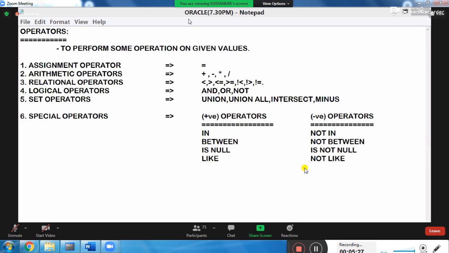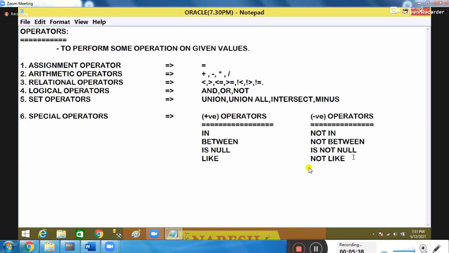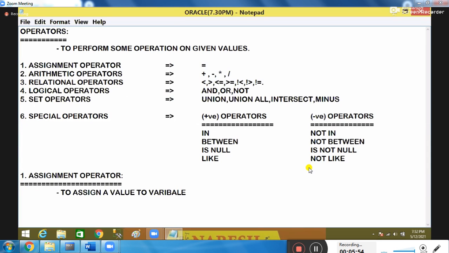Now, the first one is the assignment operator. Of course, all of you know assignment operators. Whenever you want to assign some value, we use it to assign a value to a variable or to an attribute. So there we can use it.